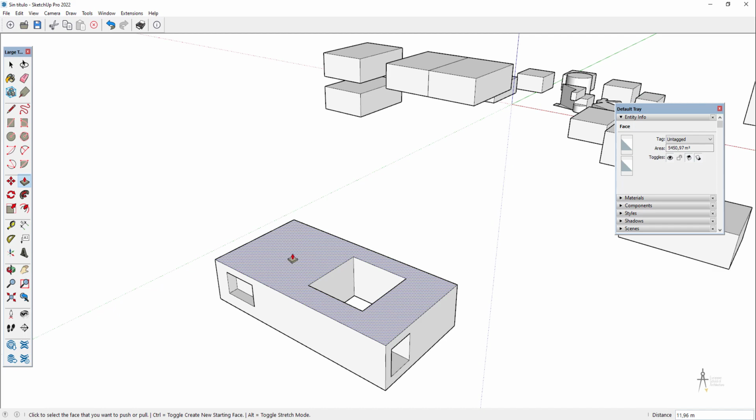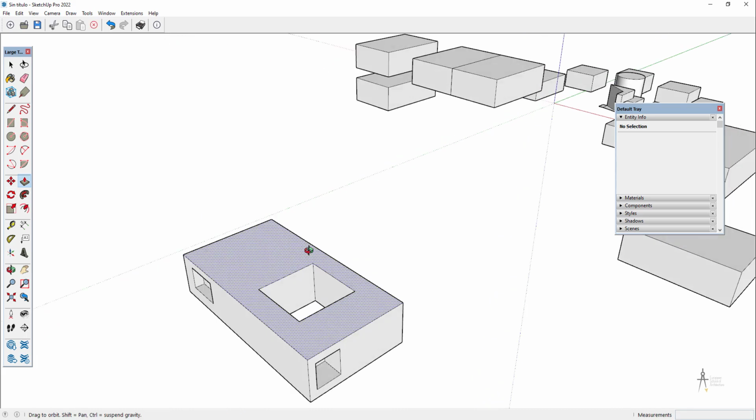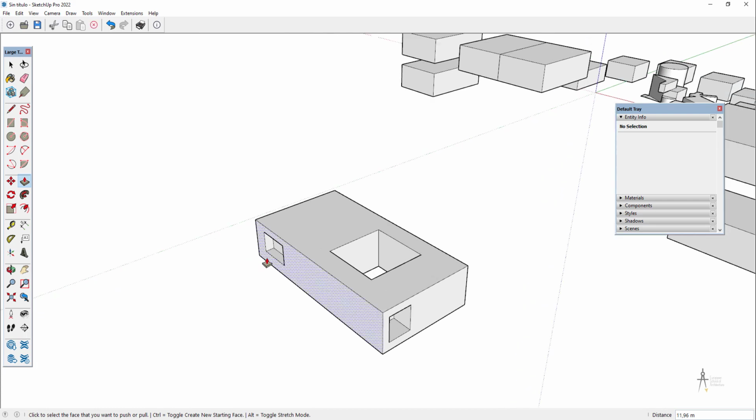Okay, so we're going to start with the rotate tool. Rotate is not as easy as the tools we have been using. Rotate is this icon here, the two arrows pointing at each other in a circular motion. So you click on it.